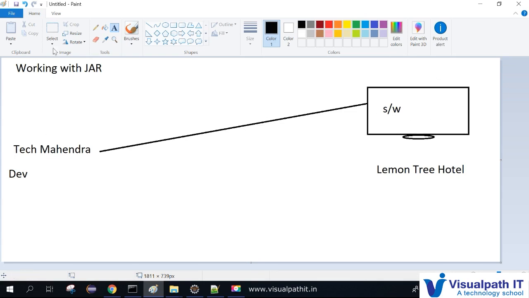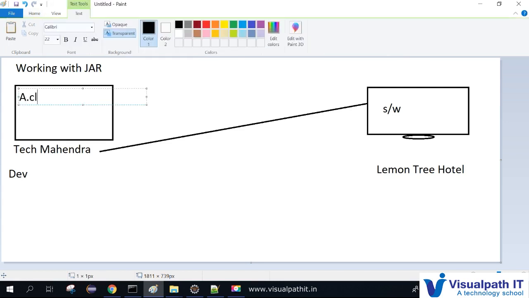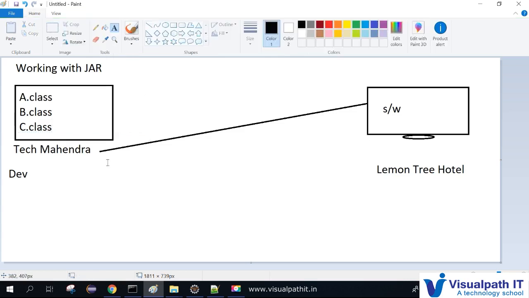What developers will do is construct a set of classes which manage the hotel related operations, such as booking a hotel and giving ads for that hotel on the internet or social media. For all these things they create software. Each one will have a separate class. Suppose they have created a set of classes: A dot class, B dot class, C dot class.